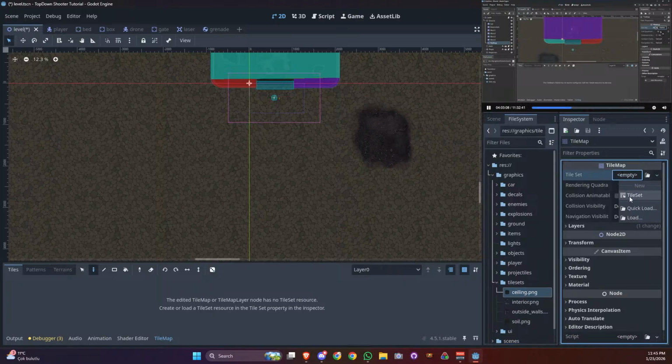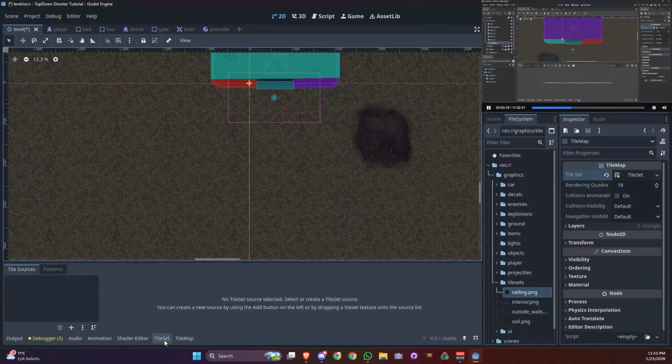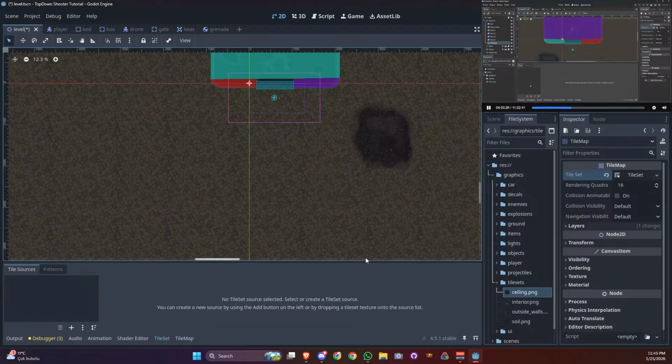If I click on that, not much is going to change. Although at the bottom, we now have a tile set and a tile map. The basic separation between the two is that a tile map lets us draw things inside of the game, whereas a tile set contains the graphics and lets us edit them. For example, in there, we could rename things, or we could add physics behavior and quite a bit more. I'll cover that in just a bit.